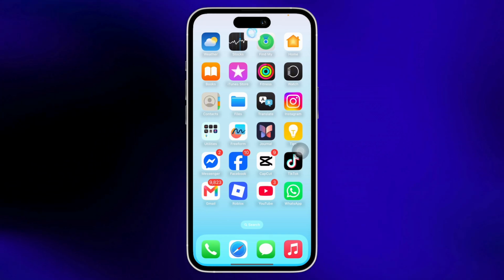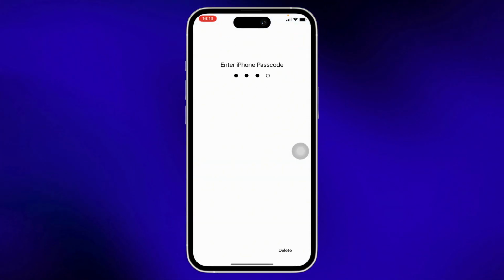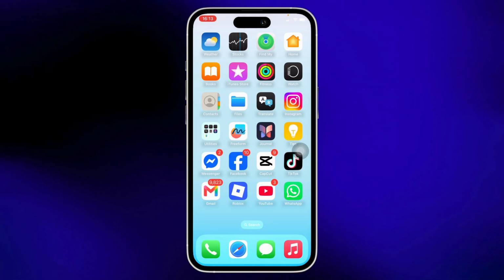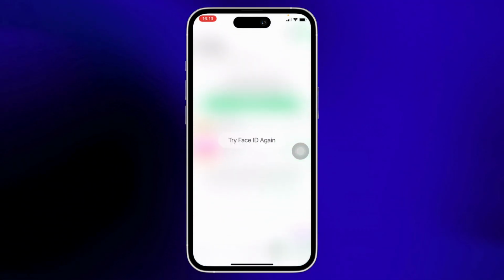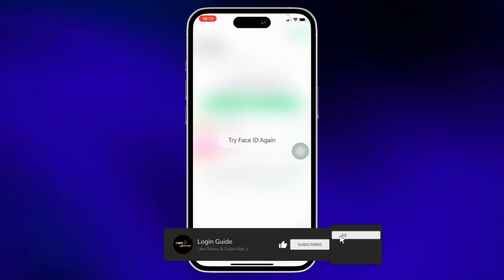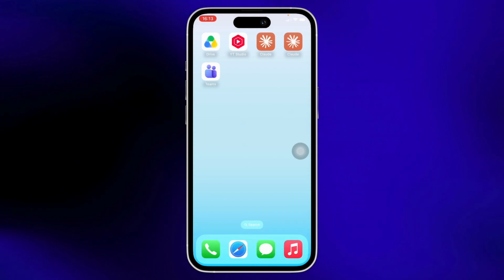Here, you will then be required to enter your Face ID for verification purposes. So go ahead and enter your Face ID, and with this, every time you open the WhatsApp application, you will be required to enter your biometrics in order to unlock the app. So this was about how you can lock WhatsApp app.